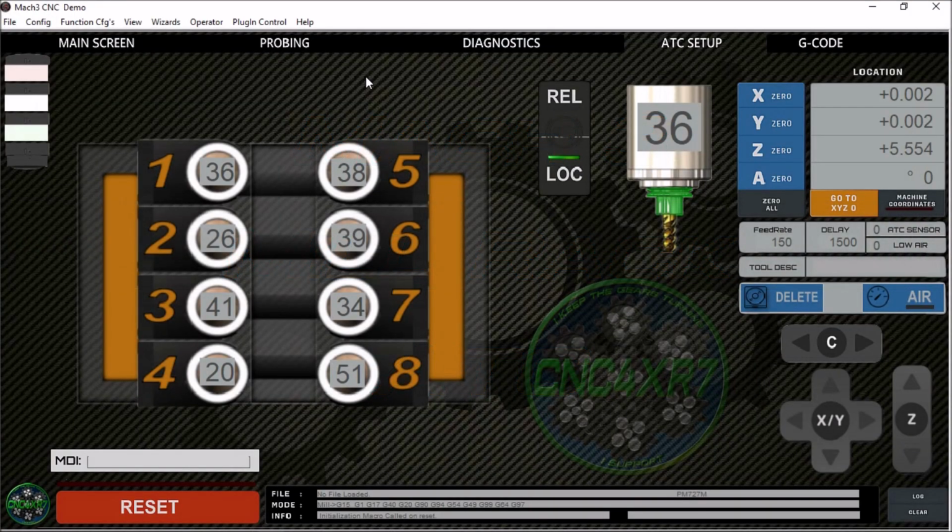Hey guys, in last week's video we talked about the new Mach 3 screen sets specifically for the CNC router, and in today's video we're going to talk about one more option available, which is for a CNC mill. Now for those of you who don't want to go through the hassle or trouble of building your own carousel ATC, there is an option for a mechanical rack.